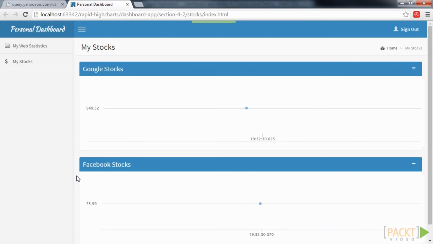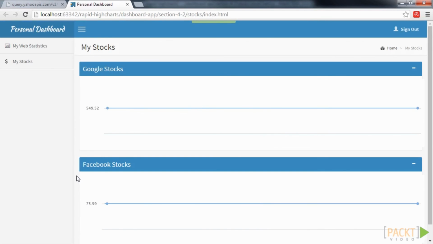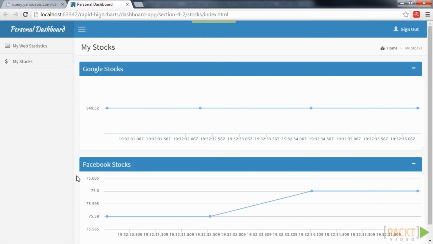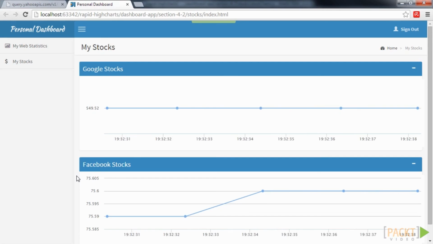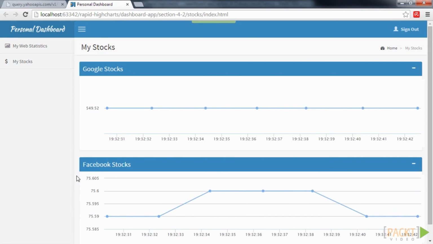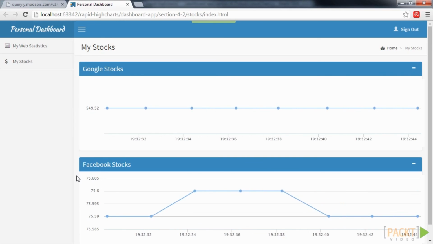The resulting dashboard now looks like this. The charts are empty at the start, but every 2 seconds a new data point with the current stock price is added to each chart. Once the charts each have 10 points, the first point will be removed when a new point is added.